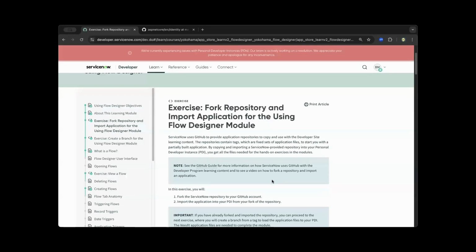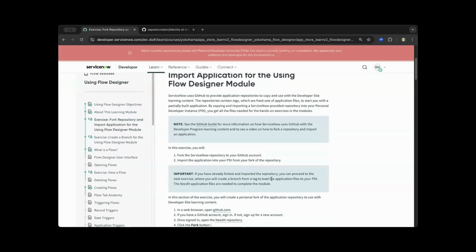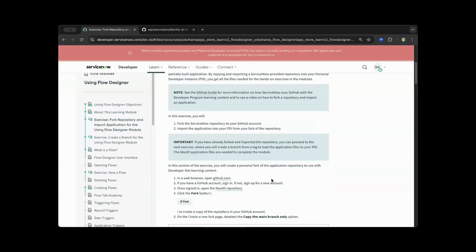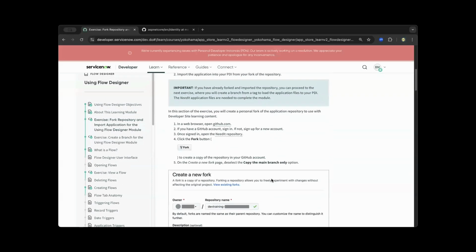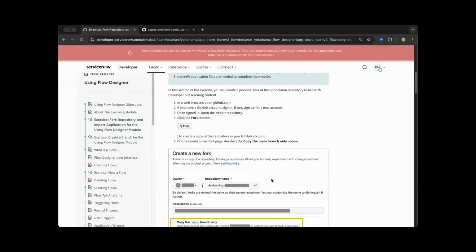So now we're on the third module. This is where you get to fork a repository and import your application to your PDI, or personal developer instance. There are a few steps you need to do here. I see a lot of students stumbling on how to fork a repository from GitHub to your PDI. So the first step, of course, is you need to have a GitHub account, right?